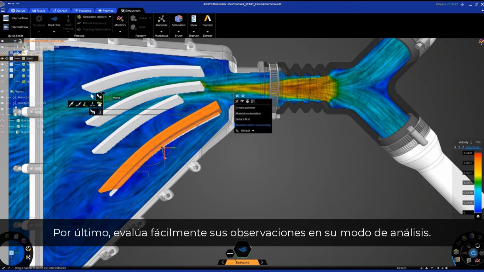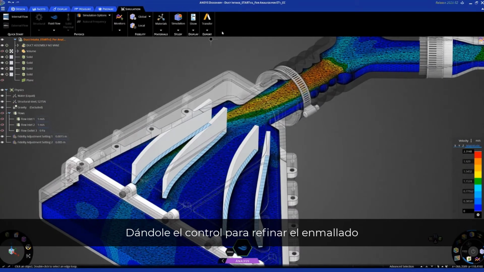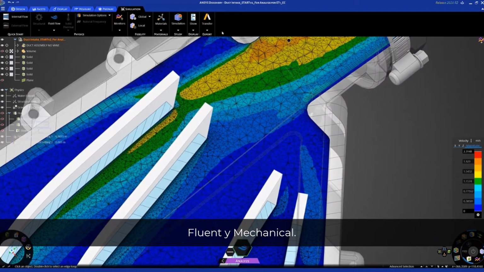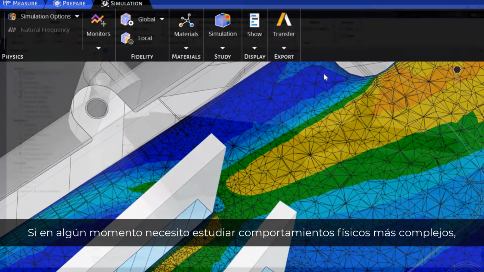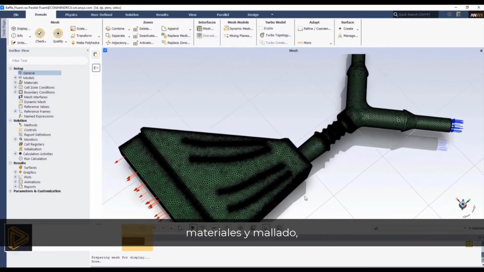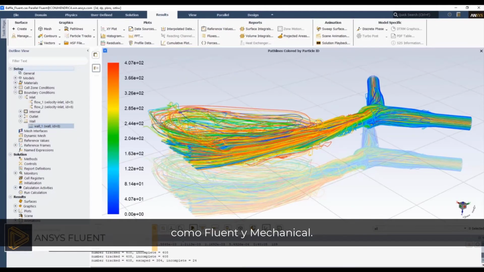Lastly, easily validate your observations in our Analyze mode, giving you the control of a refined mesh, and leveraging the trusted Ansys flagship solvers from Fluent and Mechanical. If at any point I need to study more complex physical behaviors, I can easily export my model including boundary conditions, materials, and meshing to Ansys flagship applications such as Fluent and Mechanical.